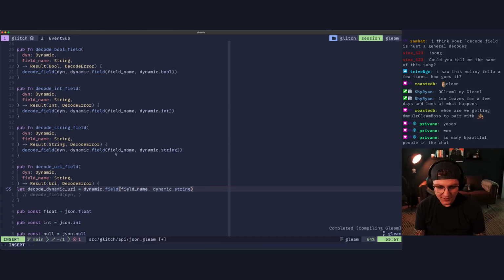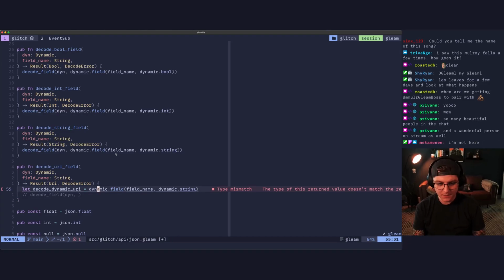I'm having a lot of fun with Gleam though. I really, really like this language so far. I just feel it's not hard to be productive. Sometimes I feel like it's hard to be productive in OCaml, like quick.